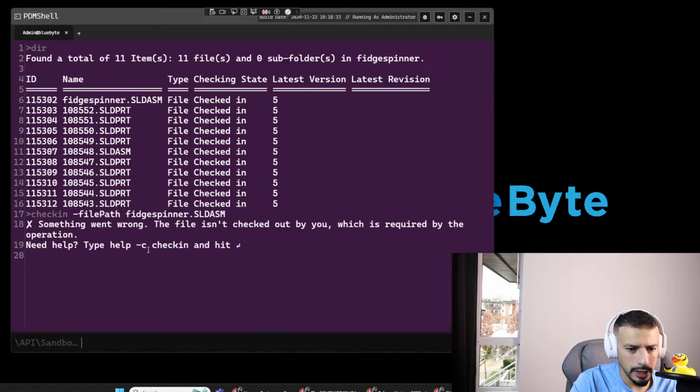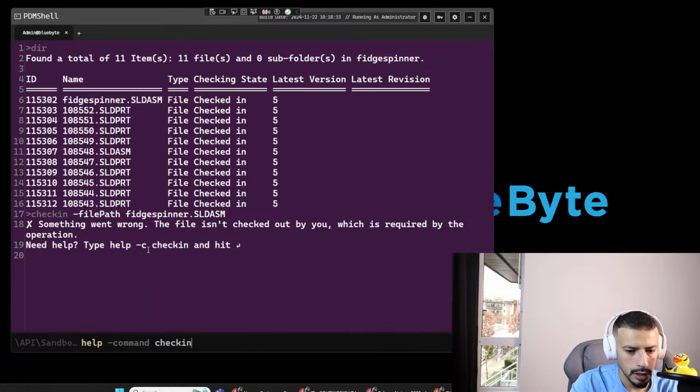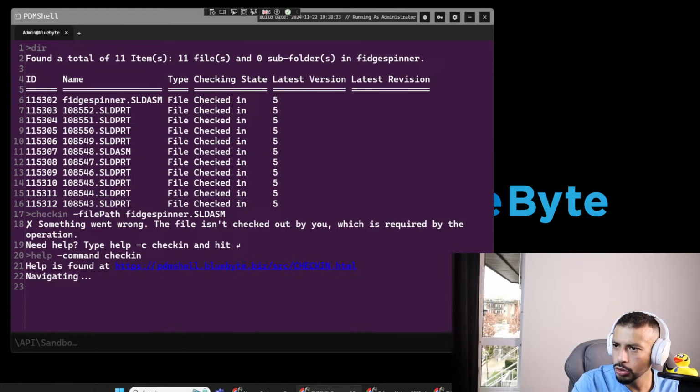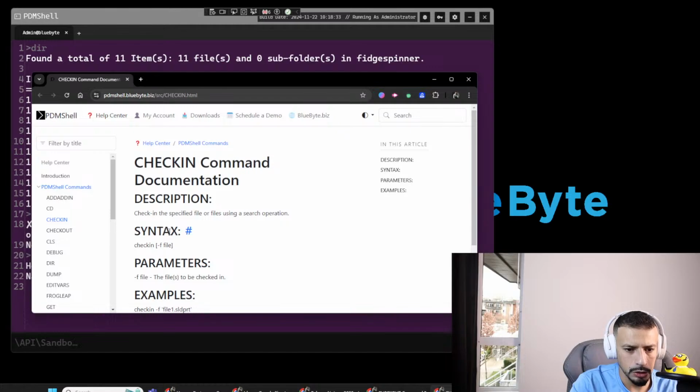I'm probably going to get an error saying that something went wrong: the file isn't checked out by you, which is required by this operation. This is the PDM error that you would get if you try to check in a checked in file. And it says here, if you need help, type in help dash check-in and hit enter to get some more help, which if I do, I'm actually going to be taken to the web page about the check-in command, which currently is under construction.